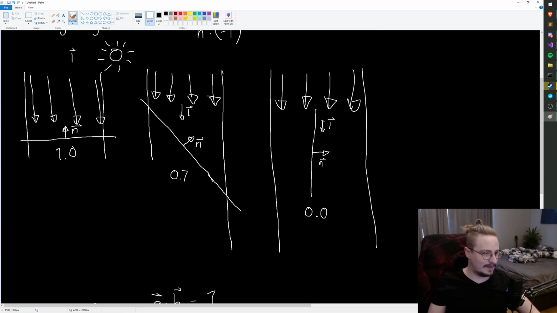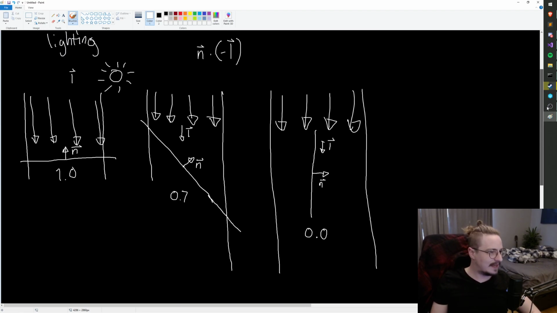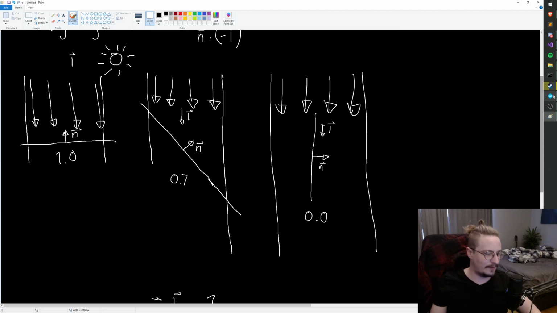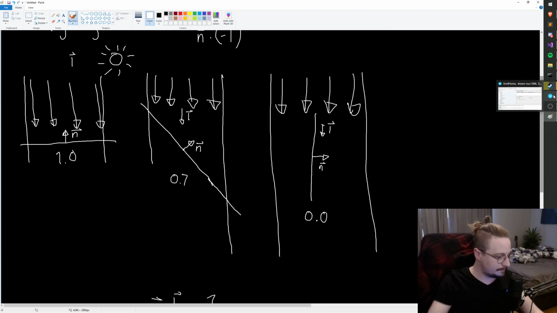And then as it's pointing perpendicular to the light direction, we're going to get 0. And then, if the normal keeps rotating around, so it's actually facing away from the light, it will get minus values, but we will just treat those as if they are 0. So that's diffuse lighting. Diffuse lighting handles how much the light source is directly hitting the surface. Cool. So let's code this.